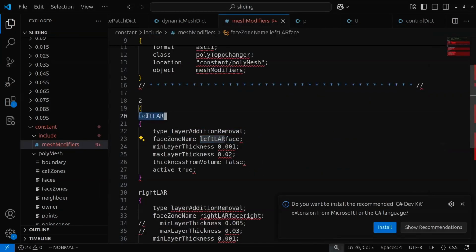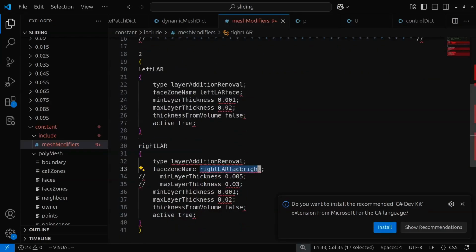It is simple. These names you can keep anything, and which face is the face zone name, which is going to trigger the removal or addition. And similarly on the right side we have this face. This you can change according to your need. The minimum thickness, after this thickness it will remove this and merge this to the previous face.